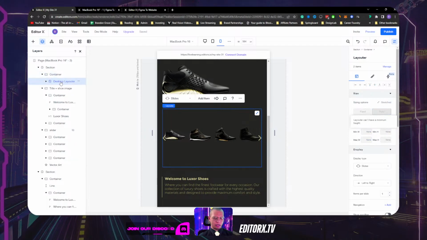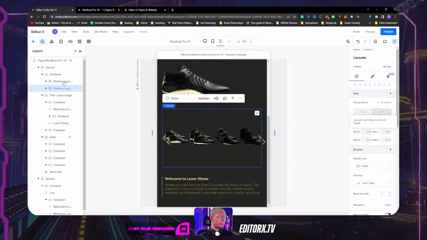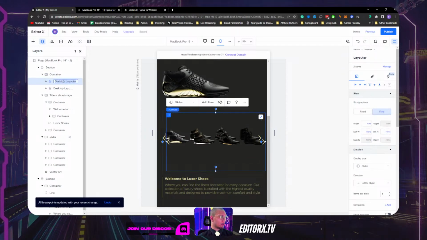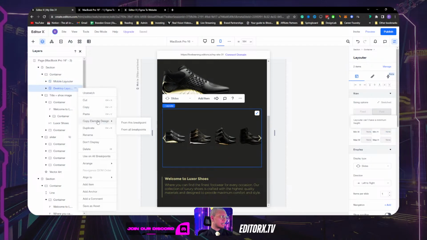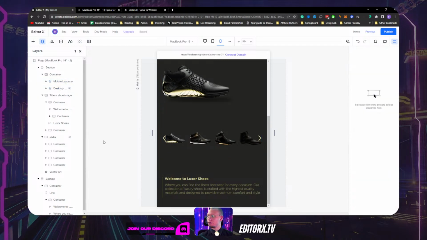And what I'm gonna do here is I'm gonna Control D to duplicate it. I'm gonna call it mobile layouter. I'm gonna center that horizontally and vertically. I'm gonna don't display the desktop.